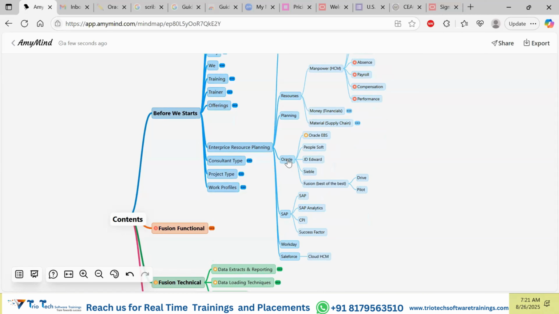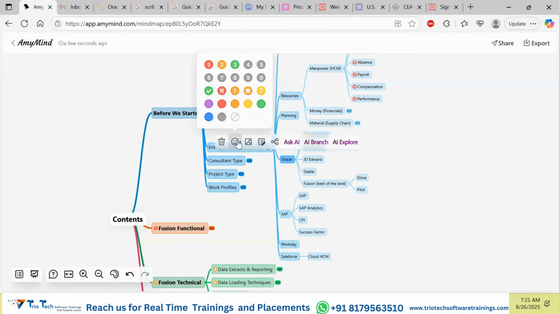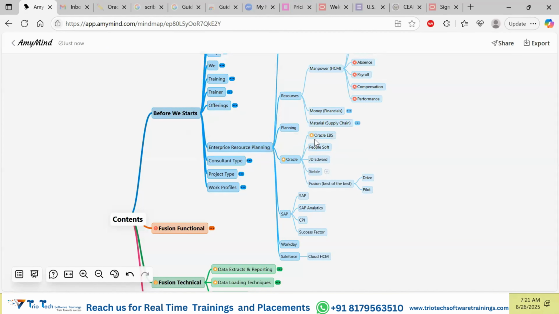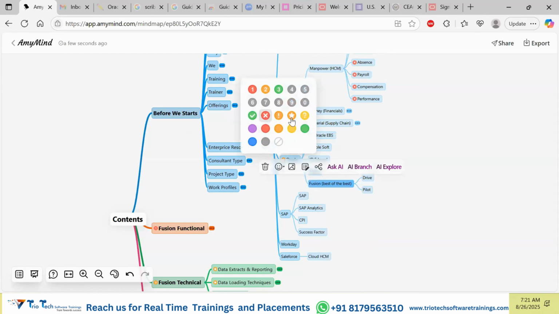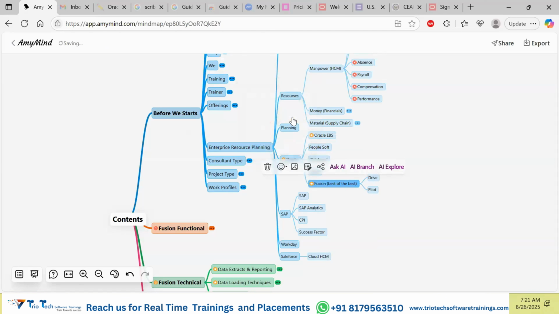But Oracle is the master and the leader of the ERP applications. Among these Oracle ERP applications, we are focusing on which application we are going to learn. Fusion is the primary application that we are going to learn as part of this training. What is the journey of this particular Fusion application?